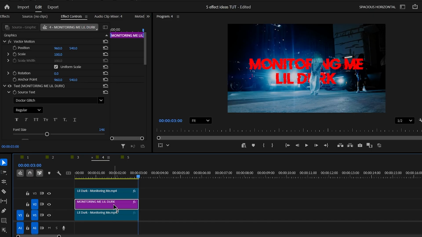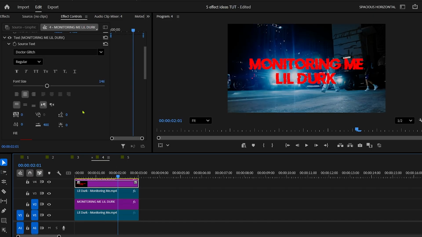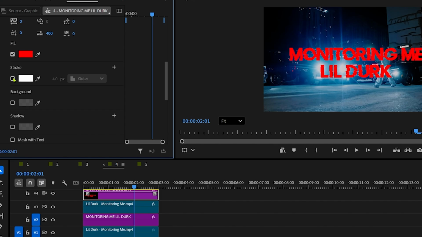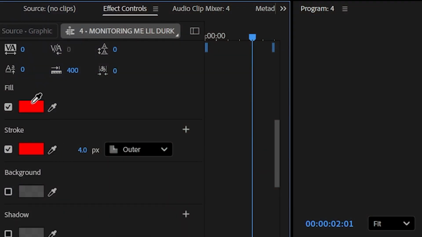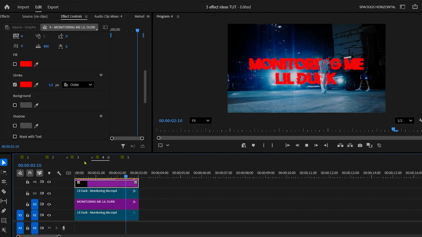Once you've done that, then you duplicate the text layer and in effect controls, turn on the stroke. Then you use the eyedropper tool and click on whatever the color of your fill. Turn off the fill. Change the value of the stroke to 5 and that's pretty much it.